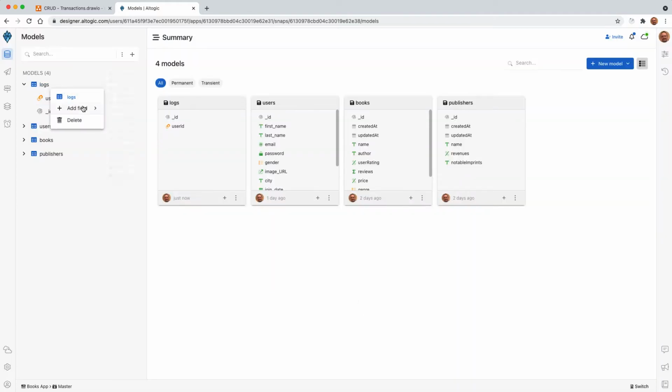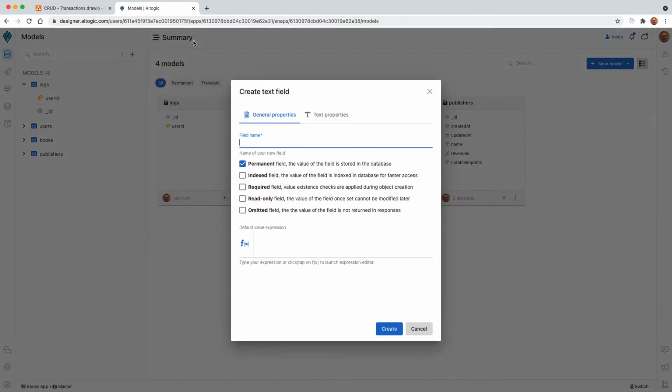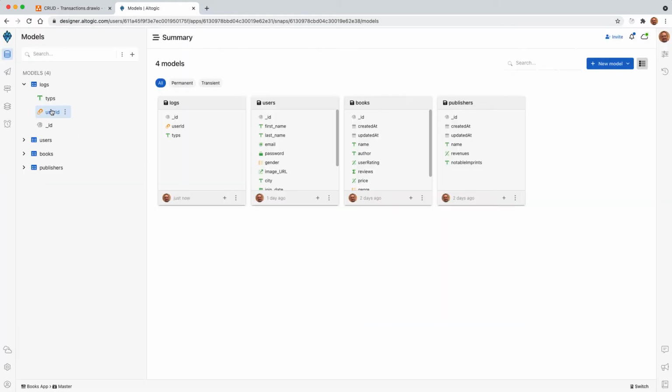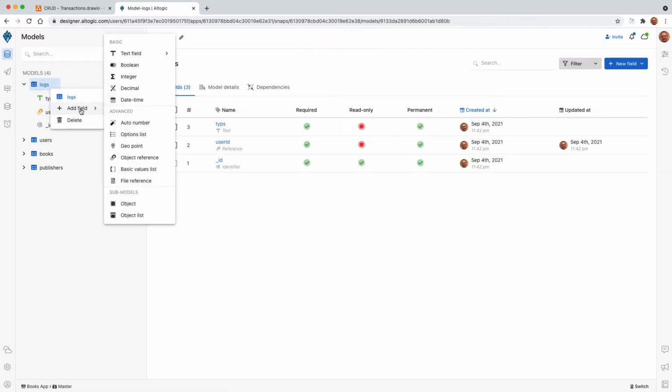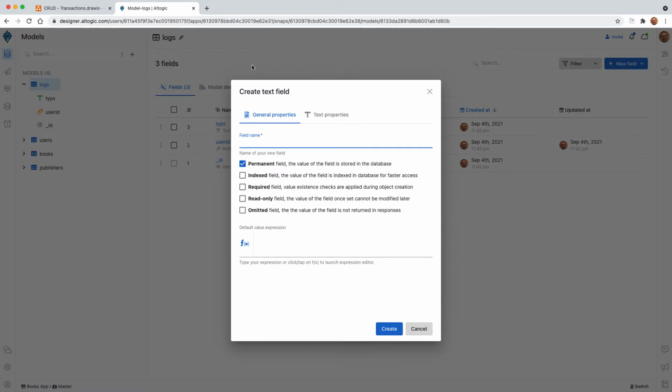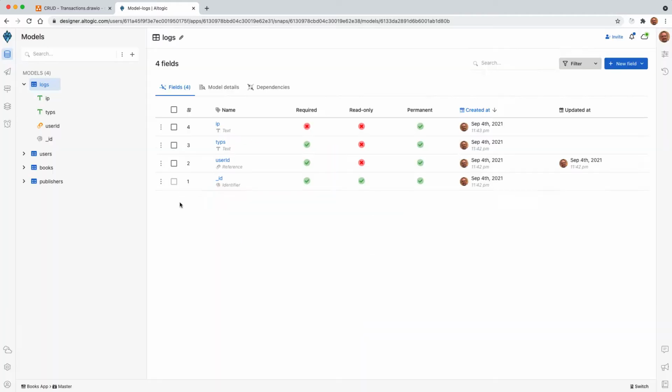The second thing we will be storing is maybe the action type. Let me put here type. This will be text and this will be a required field. By the way, user ID will also be a required field and also indexed. Another thing, maybe we might be interested to learn what the IP address of the user was, right? When that action happened.